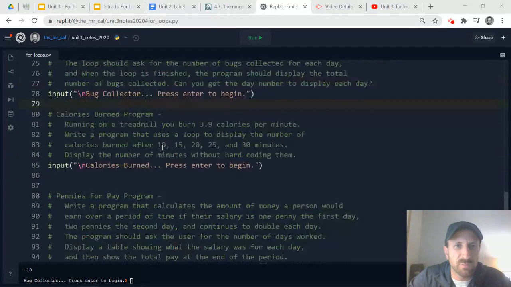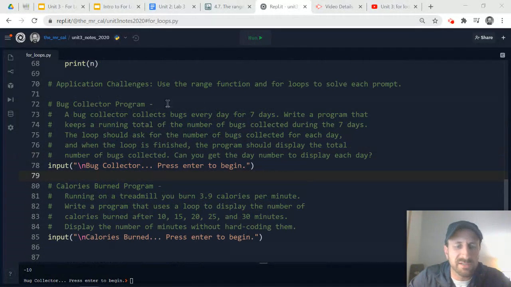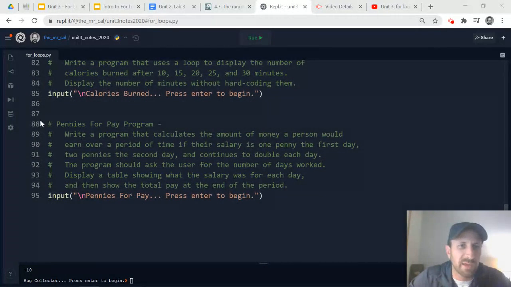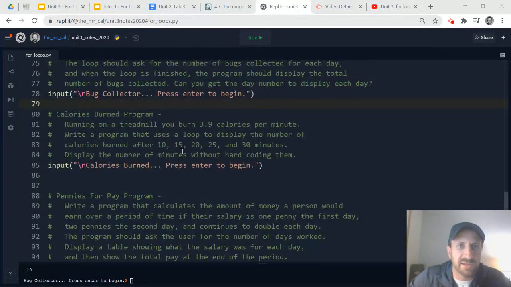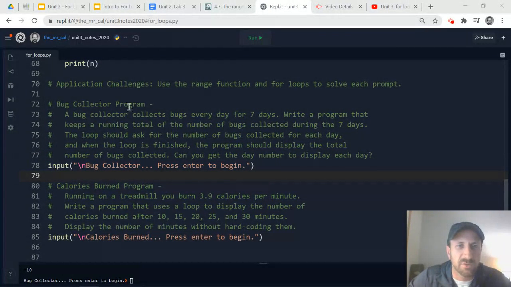You can go ahead and move through these and solve them based on the text written here. Then, after solving each one of them, you can come back here one at a time and watch me solve it, and check your work before you move on to the next one, because they get progressively harder as they go, with the pennies for pay being the most difficult. So that's the way I suggest you tackle these. Start with bug collector, solve it, and then come back and continue the video. Go ahead and pause now and solve bug collector.